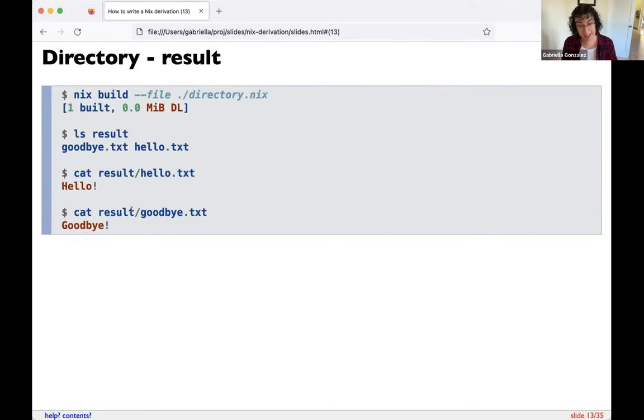And so we can build that. It generates a new Nix store path. And now the result symlink is a symlink to a directory instead of a file. So I can ls it, I can cat files that are underneath it, and that all still just works.